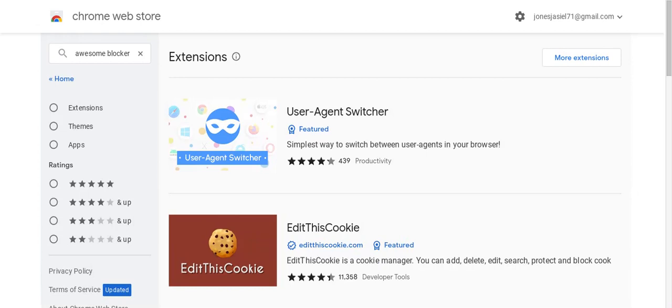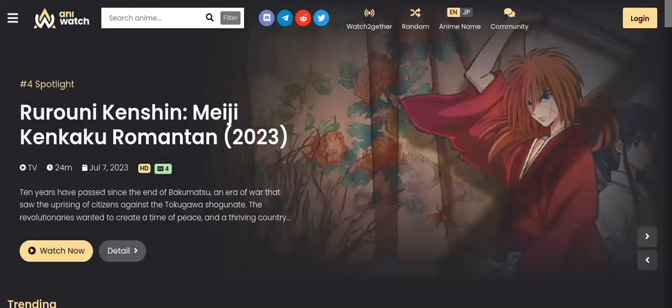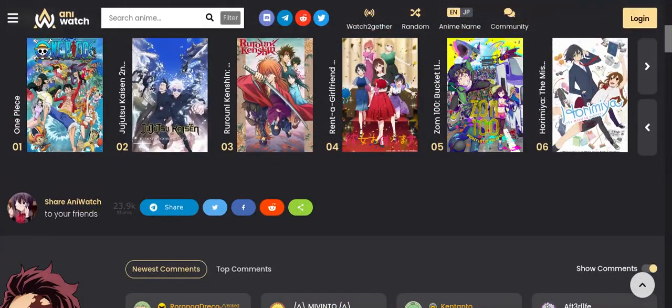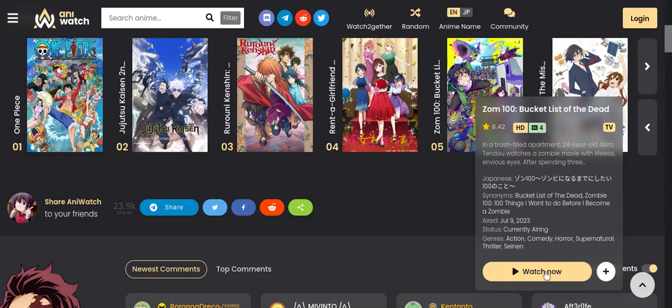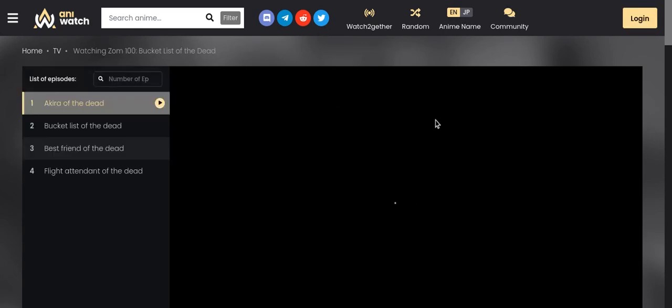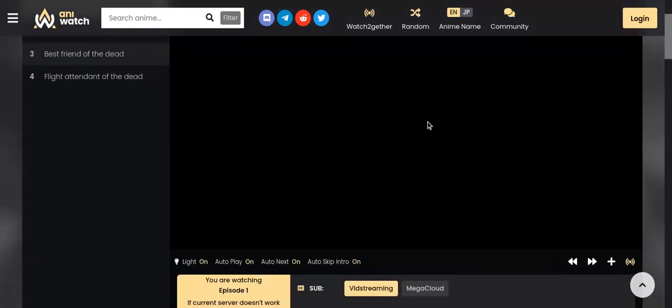and now you can pretty much do anything on this app and not get an ad. Like, I can watch Zoom 100 right now and I won't get an ad. If AniWatch is not loading for you, then I really can't help you.